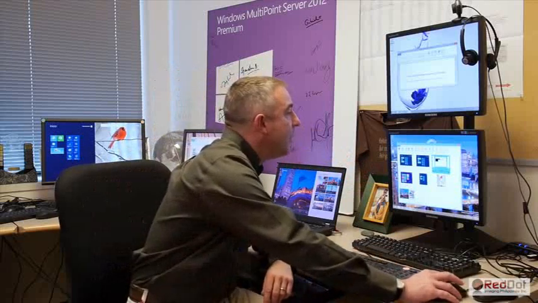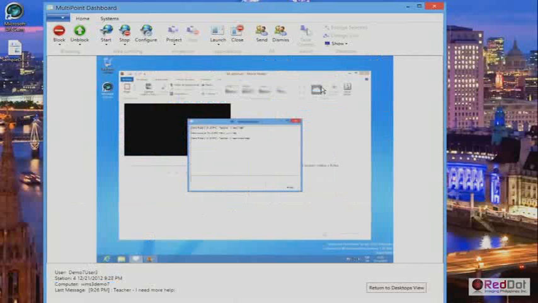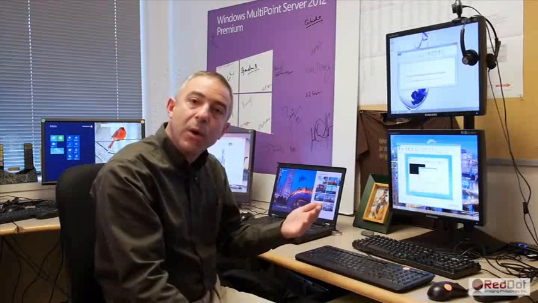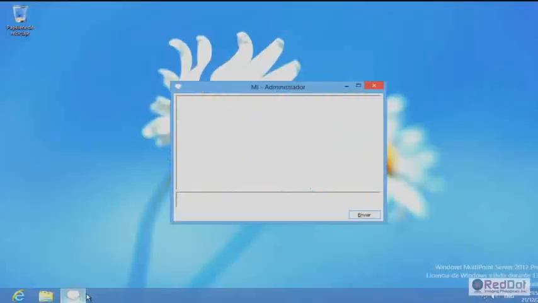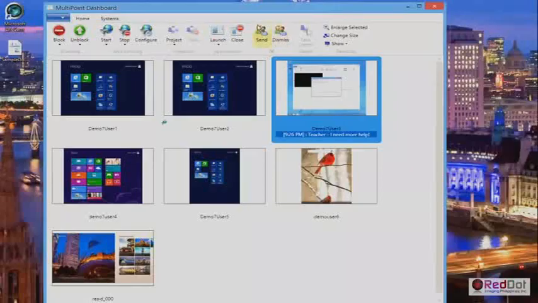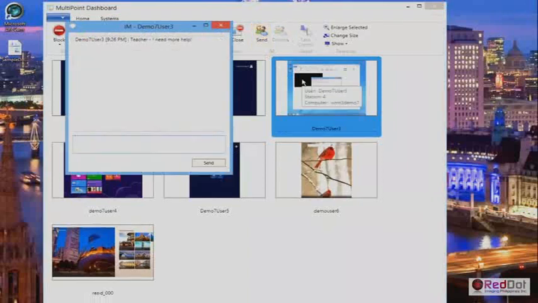New with 2012, we have the ability to effectively have a student digitally put up their hand, start a private conversation with the teacher so that the teacher can assist them with whatever they're trying to do. This is great in a case where a student might be too shy to admit that they're struggling with a particular task. So from the student desktop now, I can launch this private communication interface with the teacher and ask for more help. So here you can see that this student is asking for some help, so I can respond to that student privately and ask them what they need.